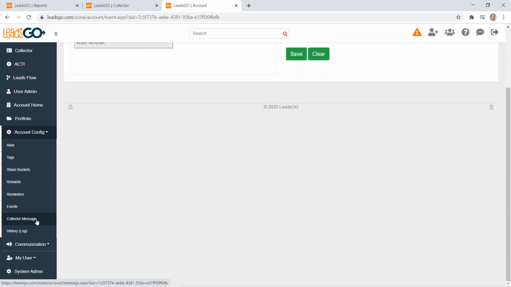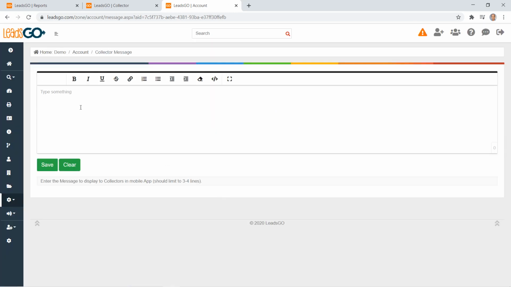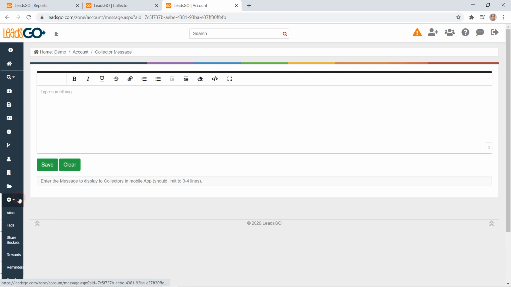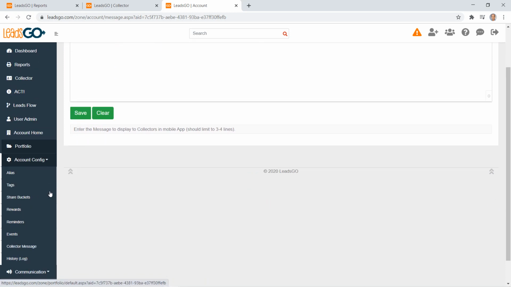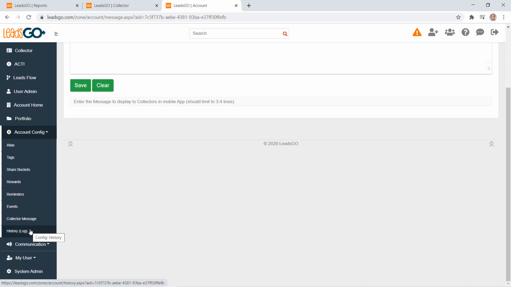Then you can set up a collector message. For example, if you want to say to all the collectors that we are looking for leads for this and this type of customers, or specifically for this company this month, you can enter a collector message here. That is automatically shown in the LeadsGO mobile app on the front page there. This is a way to communicate with the collectors. Beyond that, you also have some history, so you can see the logs of what's happening on this account.